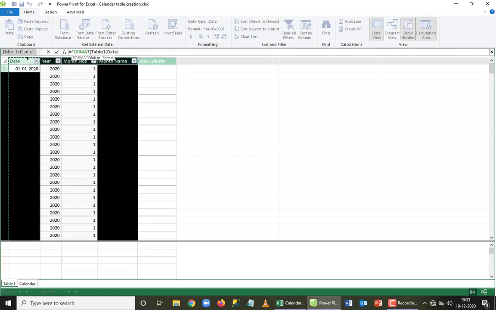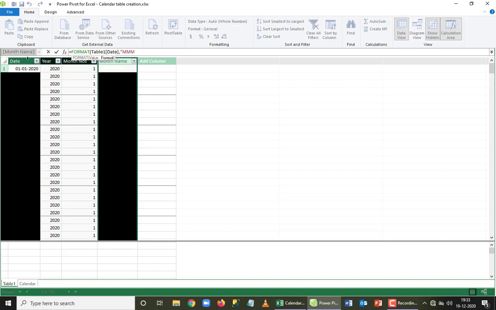column here and give a comma and double quotes. I'm going to type mmmm, four times, to get the complete month name here. If I want an abbreviated month name, I can use three m's. Anyway, I will show you how to do that in our next column. When I hit enter, now it gives you all the month names here.